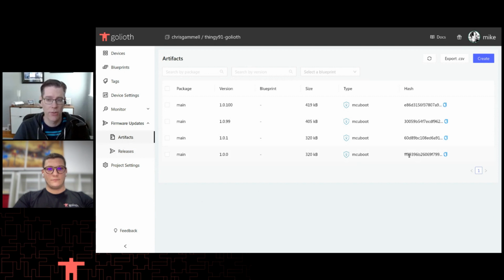So the artifacts are the actual binaries themselves, and so you can get the hash of the binary to see what it is and compare to what it is locally. Our service detects that these are MCUboot signed binaries, which is what we're using for Zephyr. But we don't enforce the type of binary, so you can send whatever binary you want up to your devices. We get the size.